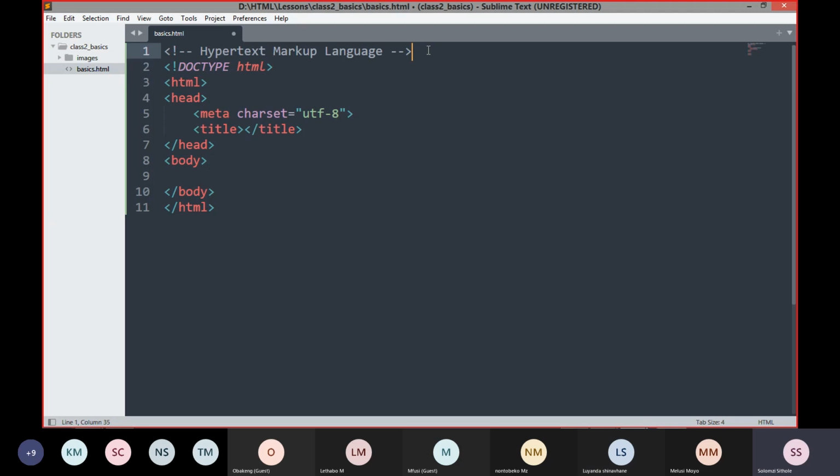The first line here is a comment. When rendering your HTML page, the browser simply ignores this. This is for us developers, sort of like notes to give us an idea of what we were doing. I'll show you a practical example of how to use a comment in your code.